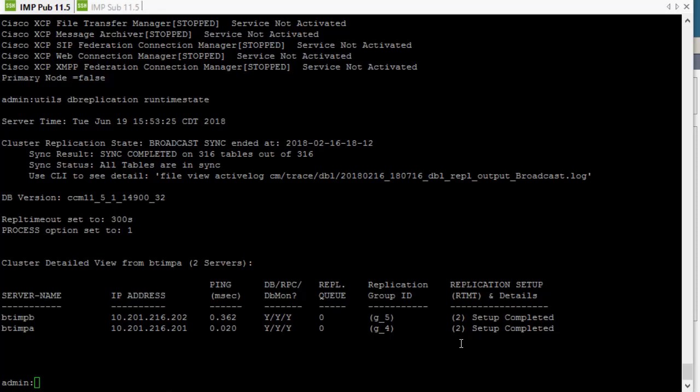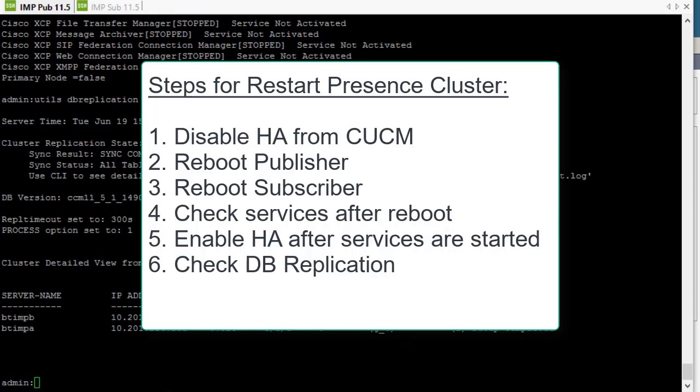Now at any point in the process, if you run into issues where some services won't start back up, or you see any odd error messages, it's a good idea to call TAC so we can jump in and take a look. Lastly, here are the steps again on the screen, and of course, TAC is always available if there are any issues.